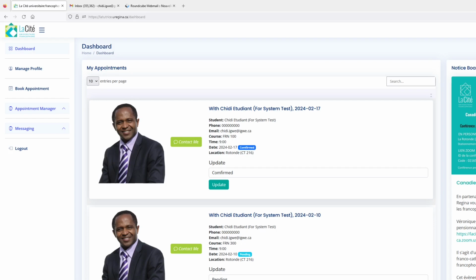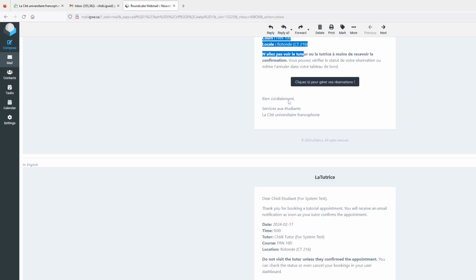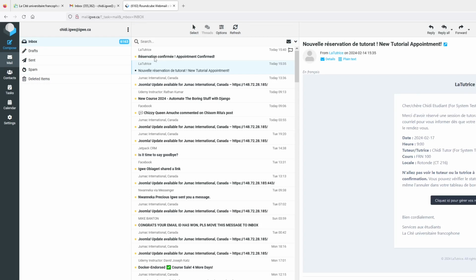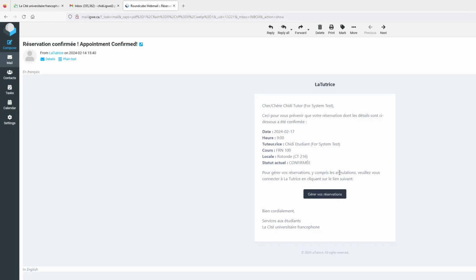Successfully updated. Now, an email is triggered and sent to both parties. Now if we return to the tutor's email address, look, there is an email there that says appointment confirmed, réservation confirmée. If you open that email, it provides the details of the appointment that has been confirmed.